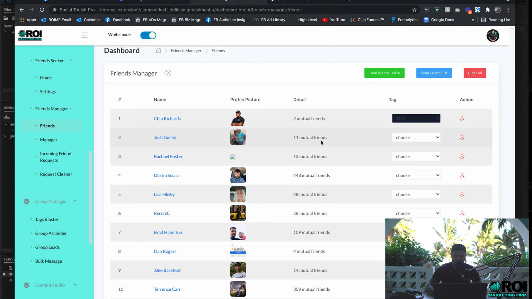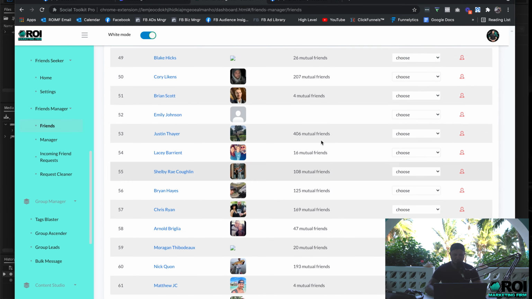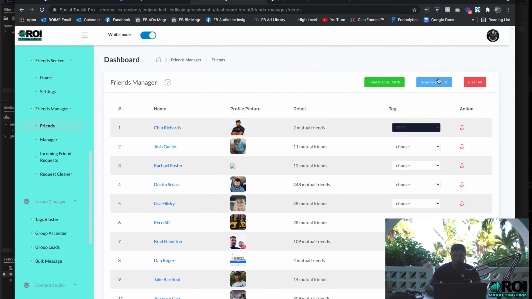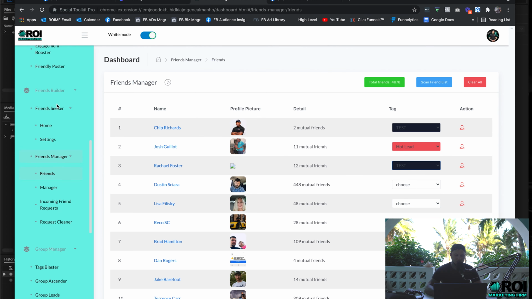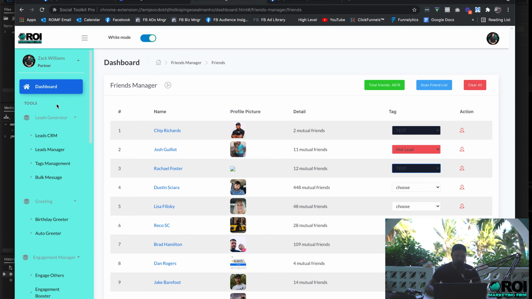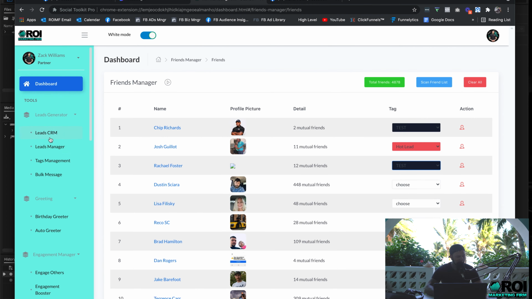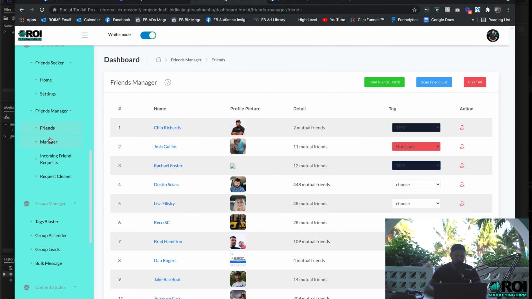This is just a 50,000 foot view of all your friends. It shows all your friends, how many you have. You've got to sync your friends list. It'll take quite some time depending on how many friends you have, but you can come in and set your tags to whatever it is you need. Now, the reason that I don't necessarily recommend this is because this has zero to do with your actual lead CRM. This is where you want to focus your time, but for some reason, some people wanted this information, so we decided to give it to you.